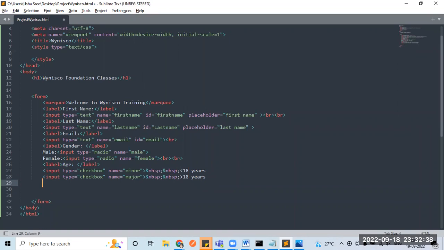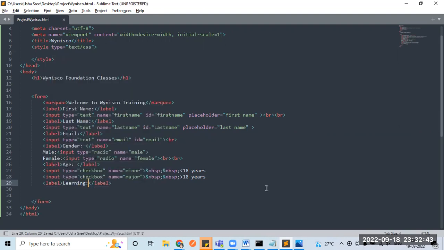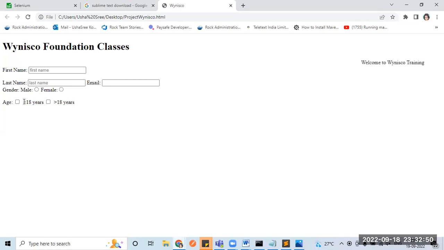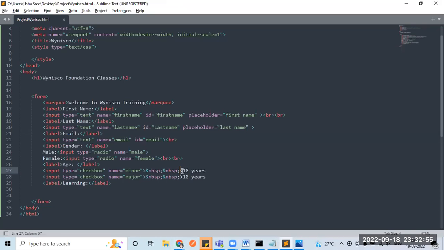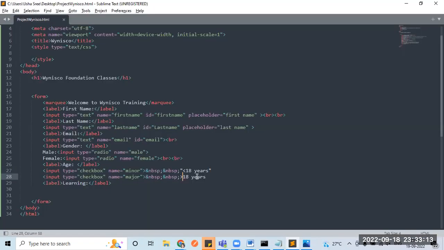Hey, Usha, I have a question. Yes, please ask. You put this 18 years, but why did you not put that 18 years in double quotes? Because I don't need any string here. If I keep it in double quotes, the same double quotes will be visible here also, because it's just a text which we are entering. Whatever I entered there, the same thing will come here. But I don't require it here. If you want, you can. It's okay, it doesn't matter.